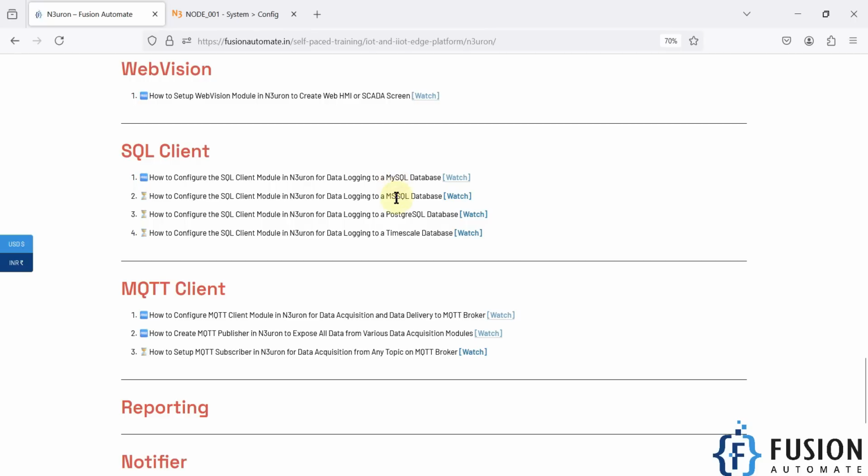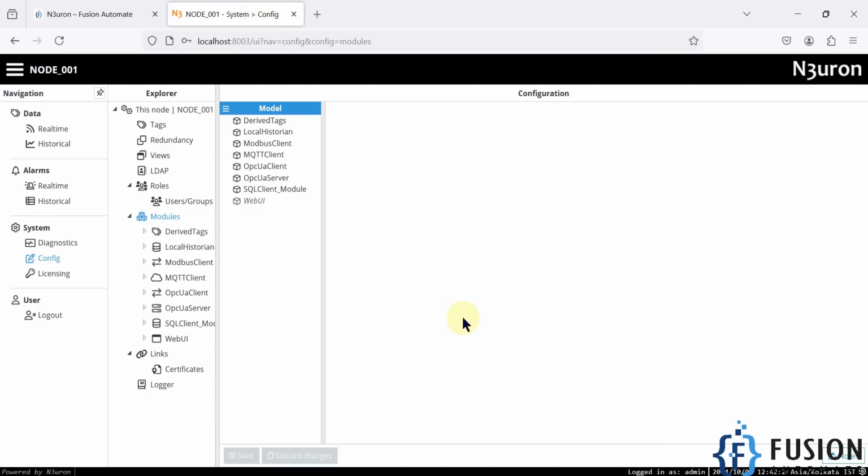Now in this video we will see how to configure the SQL client module in Neuron for data logging to an MSSQL database. So instead of logging data into the MySQL database, we are going to log our data into the Microsoft SQL Server database. Let's see how you can do that. So here is our Neuron up and running.